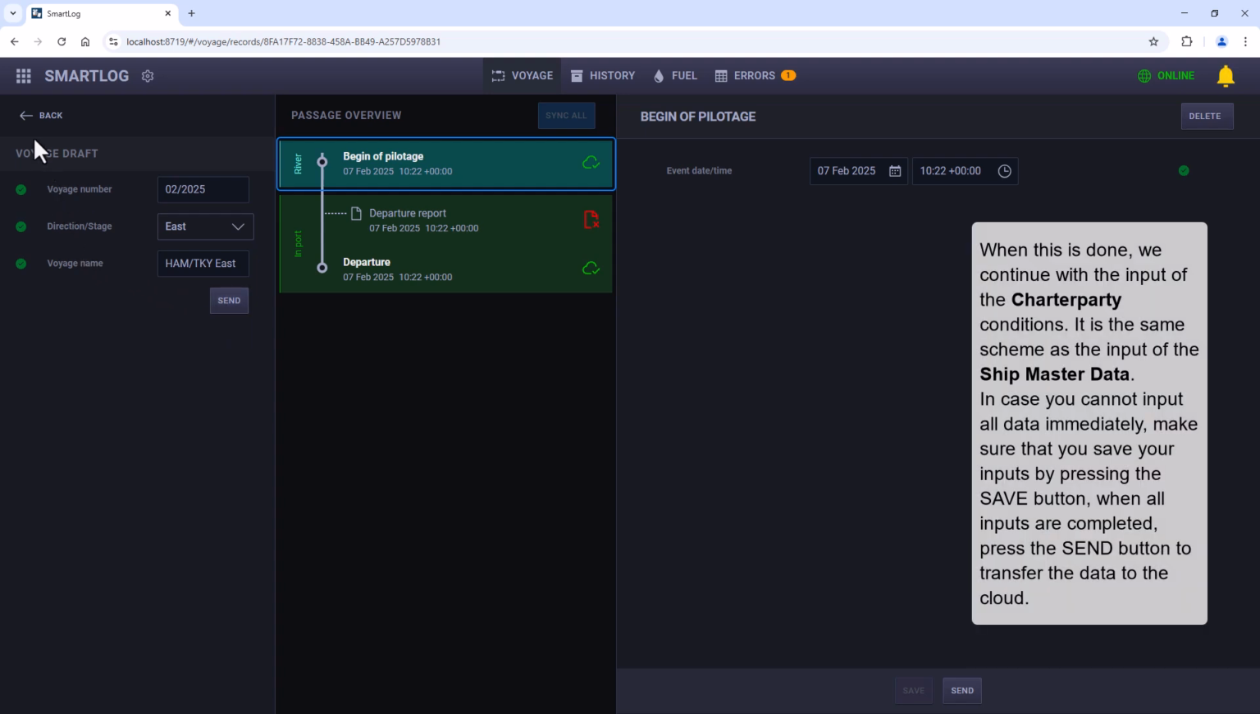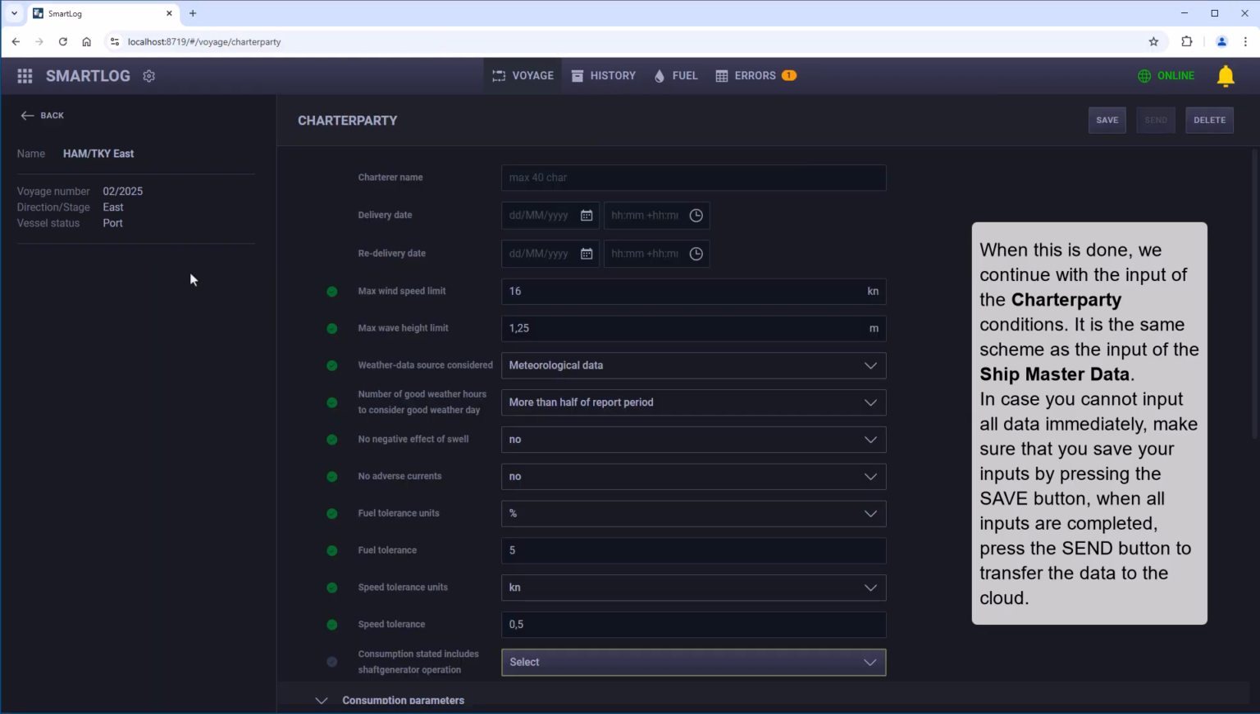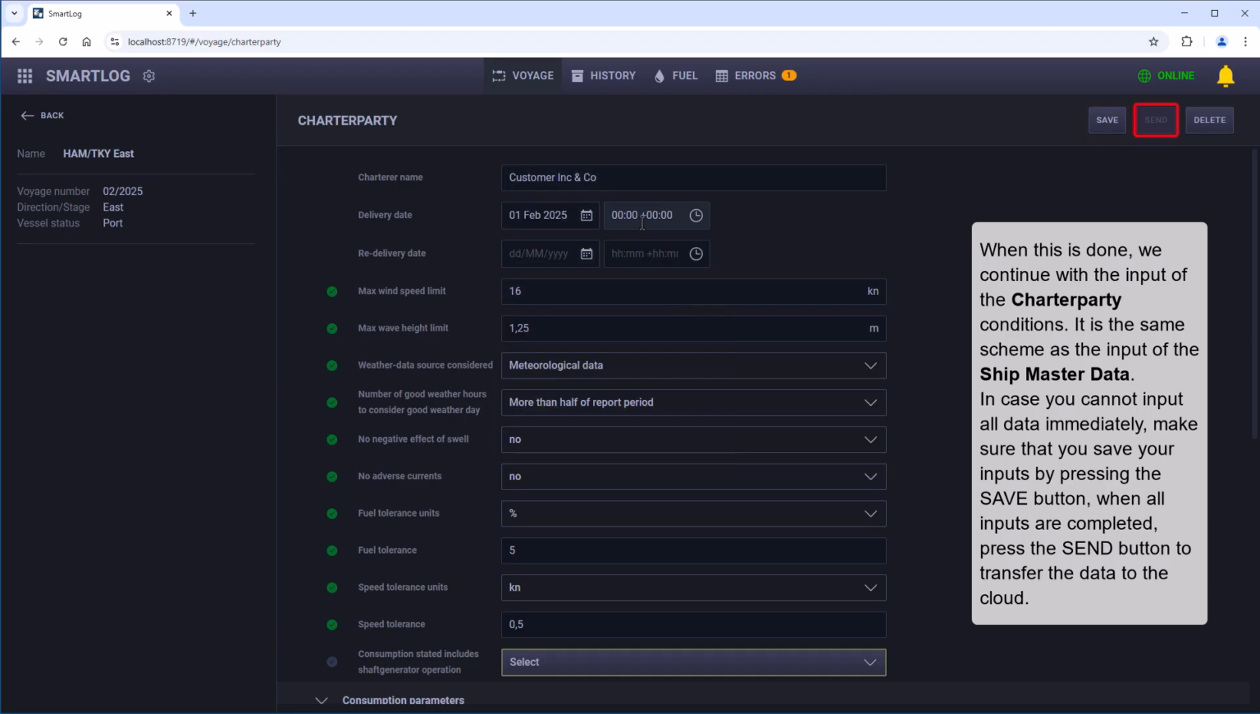When this is done, we continue with the input of the charter party conditions. It is the same scheme as the input of the ship master data. In case you cannot input all data immediately, make sure that you save your inputs by pressing the Save button. When all inputs are completed, press the Send button to transfer the data to the cloud.